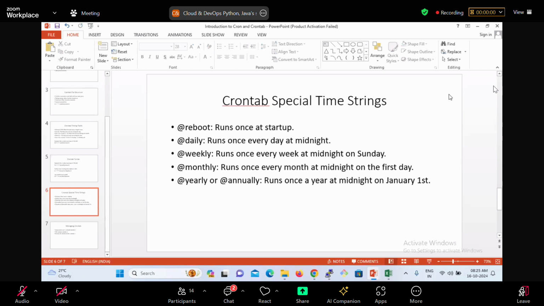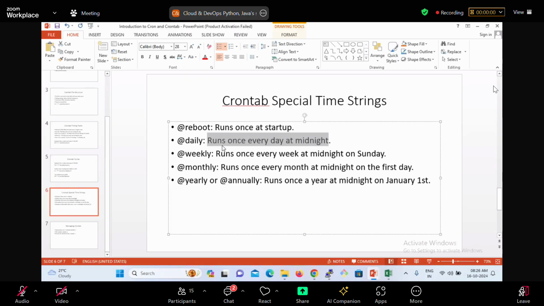Okay, don't use this as of now, but the rest you can use. At the rate daily, it runs once every day at midnight; weekly, every Sunday; then monthly, and yearly, or annually, we can run.